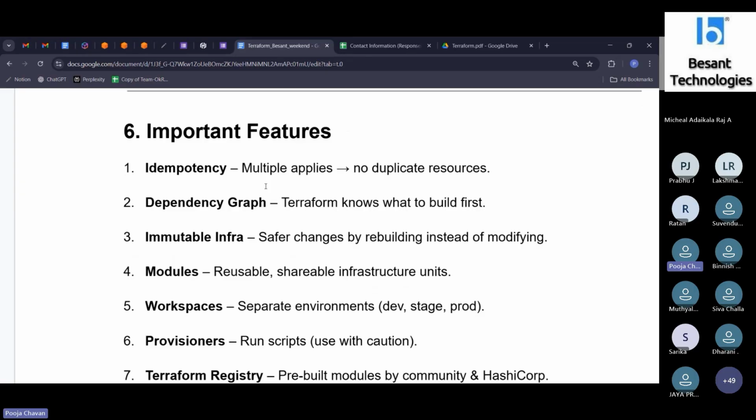So what are the main features of Terraform? The first is idempotency. I'm sorry if I'm pronouncing it wrong. It means multiple applies, and there are no duplicate resources. If you have, let's say, S3, it will not create more, it will take only one S3, even with multiple applies. And here it depends on the graph also. Terraform knows what to build first. I'll show you an example on AWS in some time.